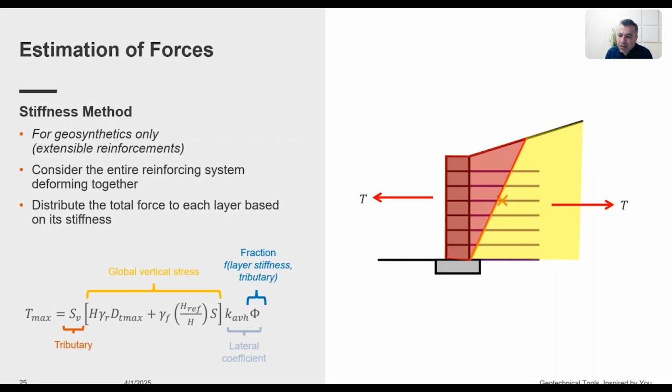The stiffness method is a recent method for calculating this Tmax. Actually, it's for geosynthetics only, and it considers the entire reinforcing system deforming together, and then it distributes the total force to each layer based on the stiffness of the layer, and this is the formula.